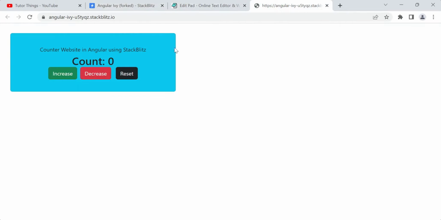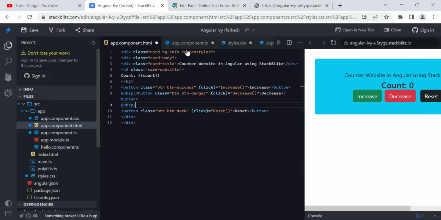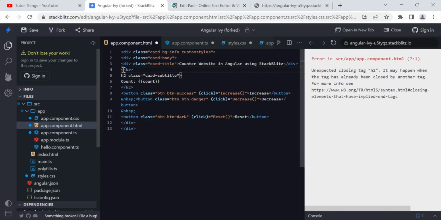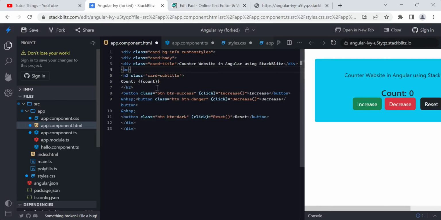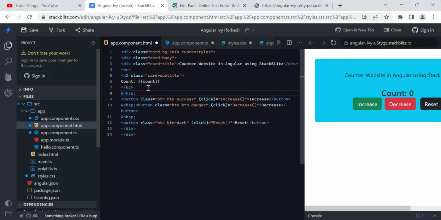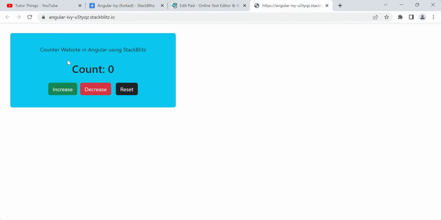So this is a website. Here also I want to give some break, like between the count kind of things. After the title it is looking major, likewise. Yeah, sorry, not nbsp, but break. So fine, right now everything is set, with some spacing, and let's look at the functionalities.